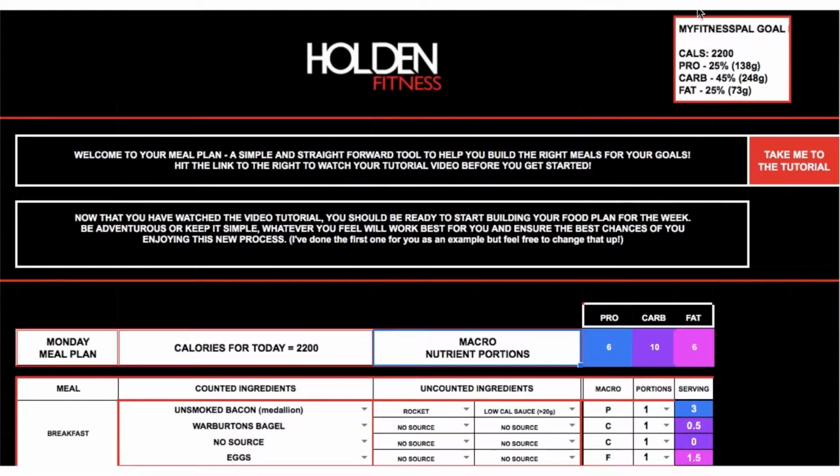The first thing you see in your nutrition plan is MyFitnessPal Goal box in the top right. This indicates the calories and the protein, carbohydrates and fat values that you're looking for per day, which is also translated into your nutrition plan below in the blue, purple and pink boxes. Let's take a look at your nutrition plan properly.